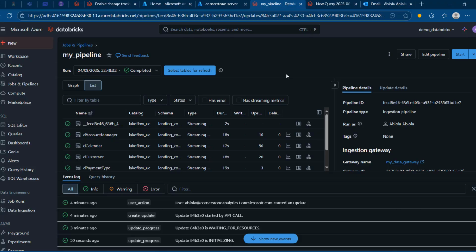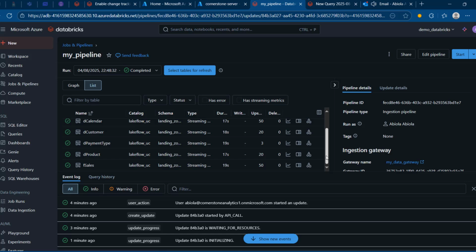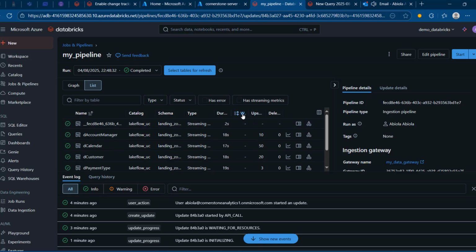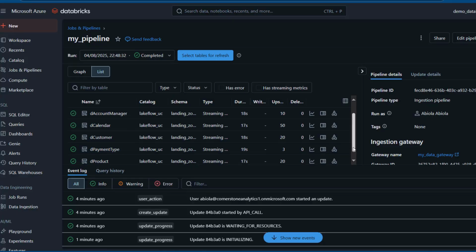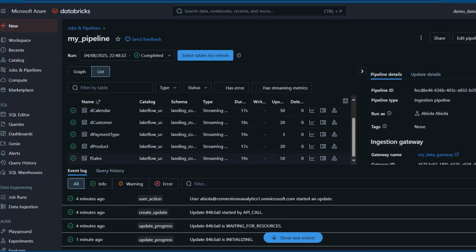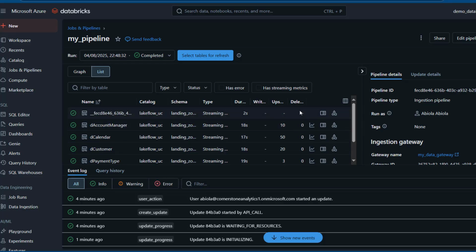Amazing, the pipeline succeeded. We can see the temporary volume, which is taking care of the snapshot of all the data, and we can see the D account manager with the green check mark, the D calendar, D customer, D payment type, and so on to the fact sales table. Now I can come here, I can see we have the data written, and then we have the update. We have 10 records in the account manager, 50 records in the calendar, 20 records in the customer, 3 records in the payment type, and then 20 and 50 in the product and fact sales respectively. When you look at the delete, we have no deleted records.